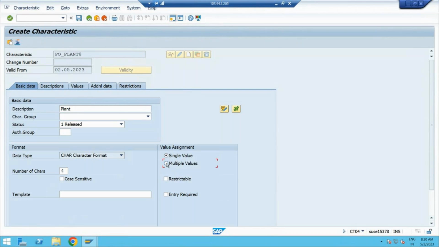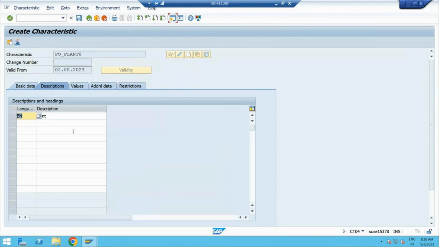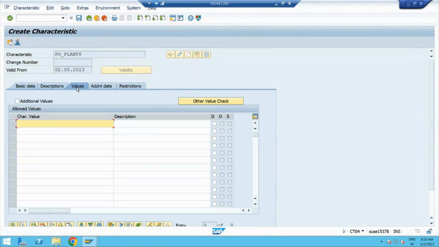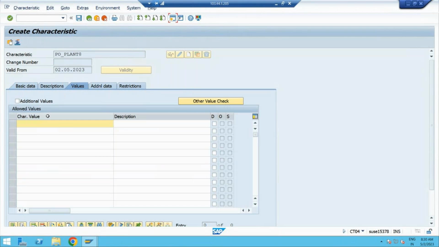So click on multiple values, then description. By default, it will show your language and the description. So plant. Value. Now you have to enter your plant code in the value tab, because you are defining the characteristics for plant and you have selected in basic data as multiple values. That means you will have multiple plants. So enter all the plants whatever you will have.